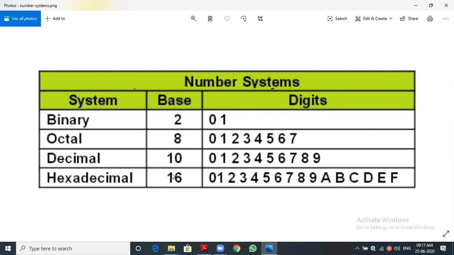Now you get the clarity about the number system. What are the number systems? What is its base? What are the numbers? Have you understood?